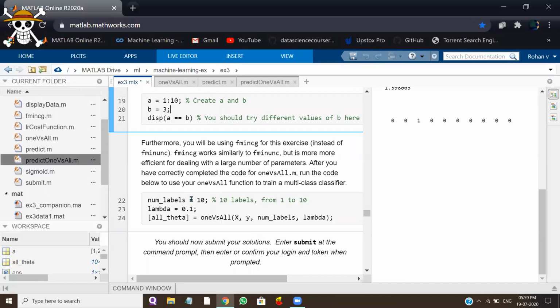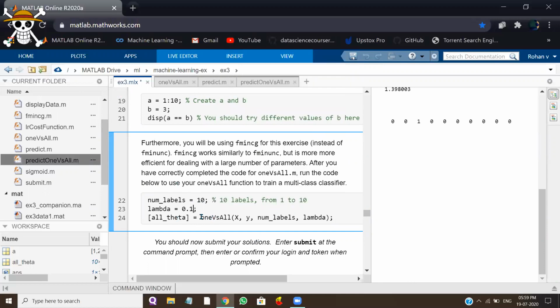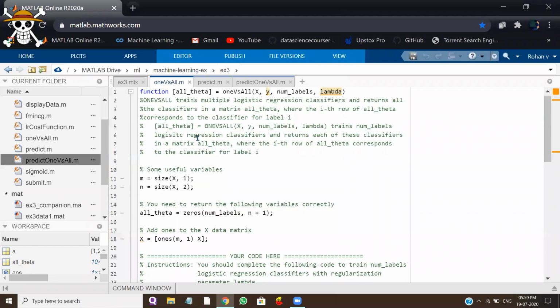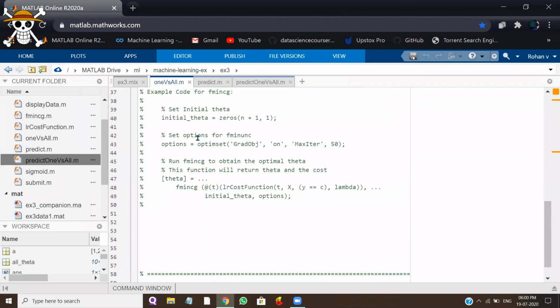It's not necessary. Now here, before executing this function, we need to complete one versus all. As I was saying, we need to complete one versus all. Go to one versus all, just scroll down. What you need to do is just copy here. The code is already given here, so you just need to modify a little bit.